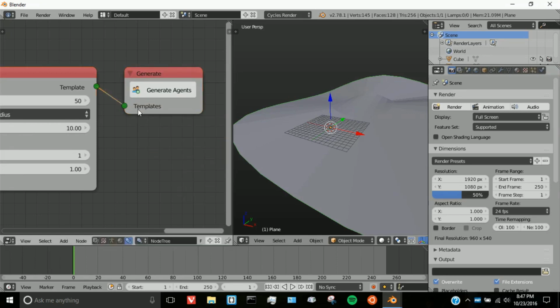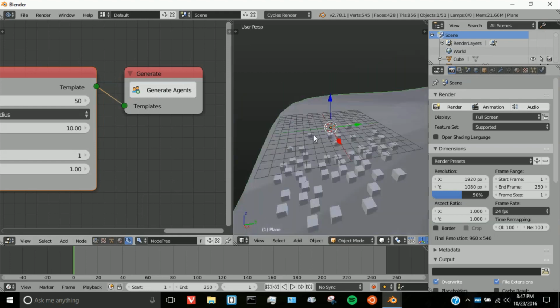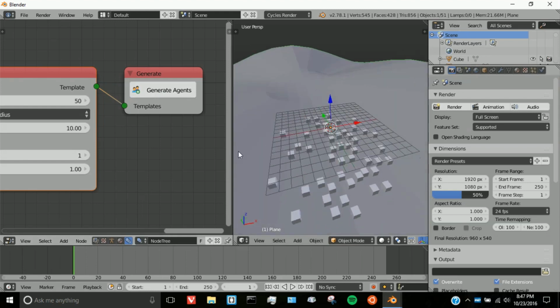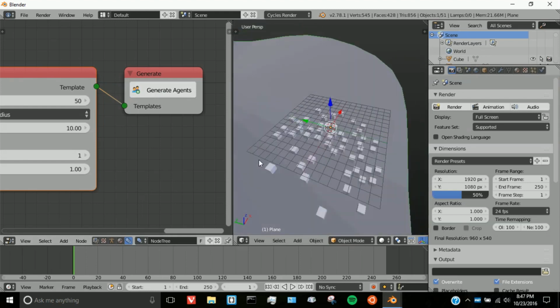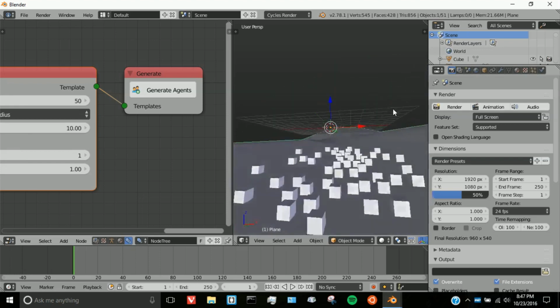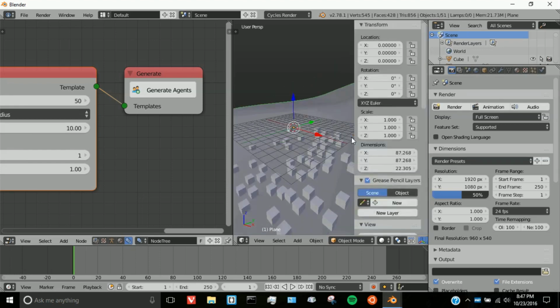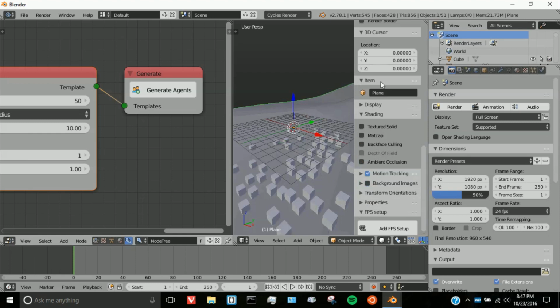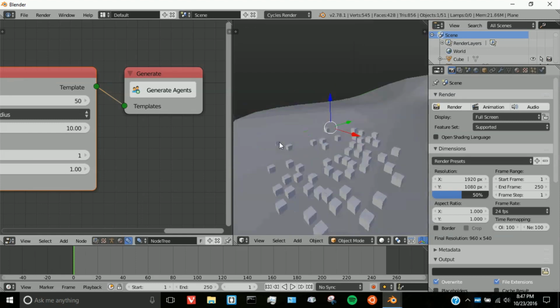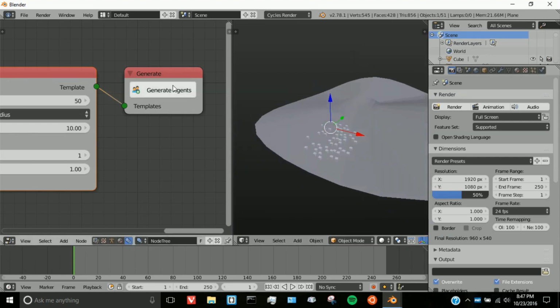So if we connect these up and hit Generate Agents, you can see that all of our agents are now aligned to our ground. And if this grid is getting in your way, if it's a little distracting, just turn on Only Render and you won't see it anymore.